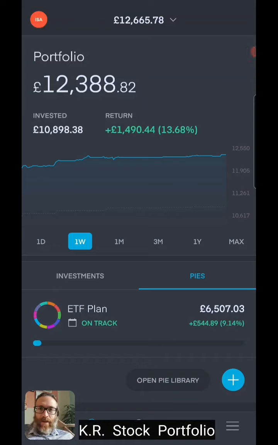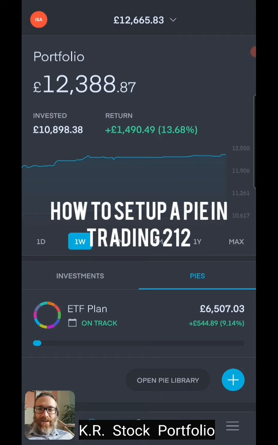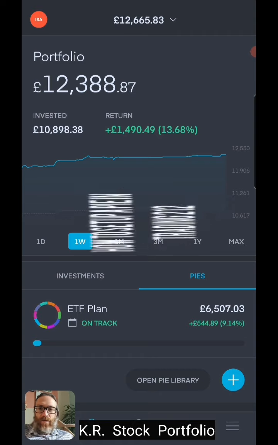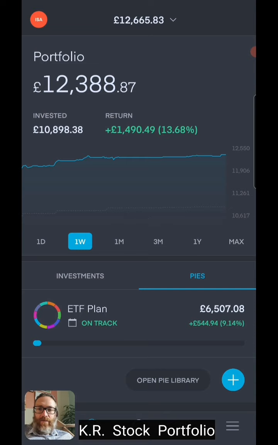I just want to quickly spend today running through how to set up a pie investment in the Trading 212 app. It's very easy to do. It's a very powerful tool. So here you can see I'm just in the pies section in the app. You can see I already have an ETF plan pie, which I will talk through in another video. But today I'm going to focus on how to set up a new pie.